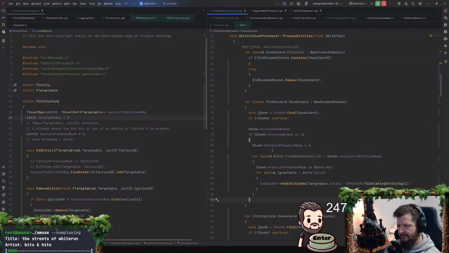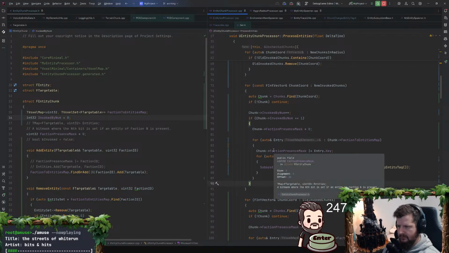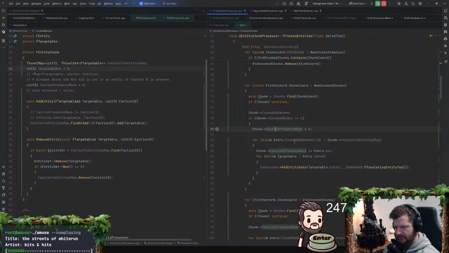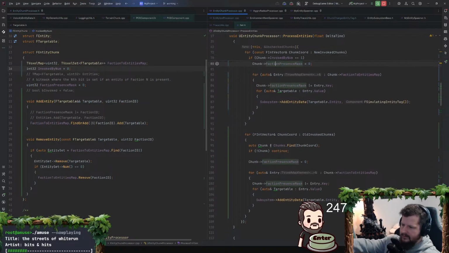God, this is going to get so complicated. That means this is a newly invoked chunk. So everything in here needs to be turned on, and then do we need to calculate the faction mask? Or do we do that as we're adding and removing from the chunks? We're going to put the faction mask aside for now. Let's not worry about that.